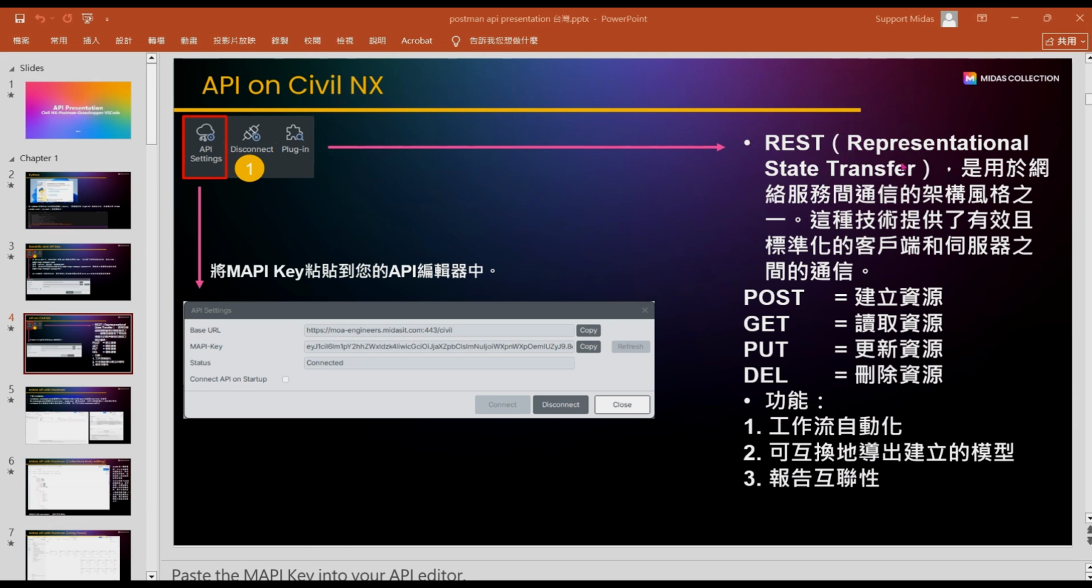So REST API is a representational state transfer. So this is just like one of the architectural styles. But the important thing is that the request will use these four. So post, get, put, and delete. So post is just if you have nothing and you want to request something. So you make something out of nothing. So before you don't have anything, and after you create something, you use post.